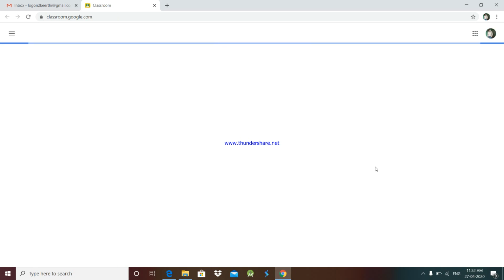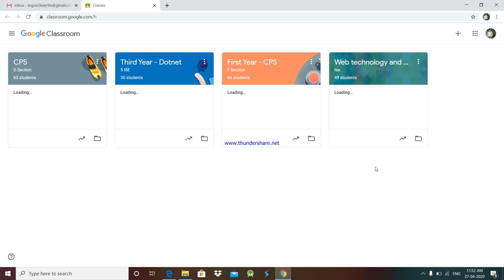So you click on that Classroom service. It will present you the number of classes which you have already created. As you can see in this, I have created 4 classes. If you are new to this, you need to create a new class. For creating a new class, you should make use of this plus symbol which is on the right hand side corner. Once you click on the plus, it will ask you to either join the class or to create the class. So I'll just click on create class.